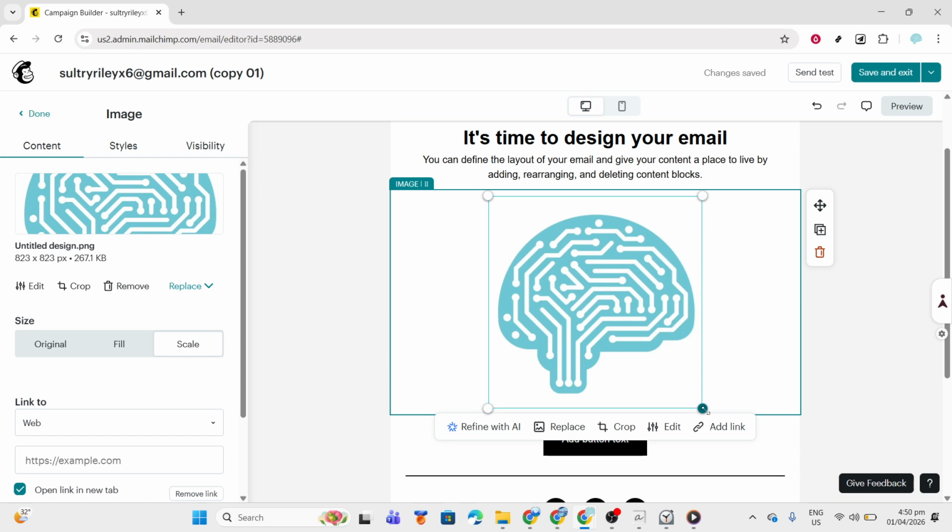Keep an eye on proportions. Mailchimp maintains aspect ratio by default, so changing width won't stretch your image oddly. If the image looks blurry at larger sizes, the original file might be too small. Reducing the width can help restore clarity.